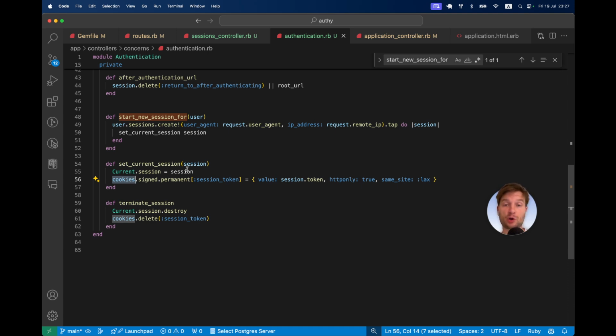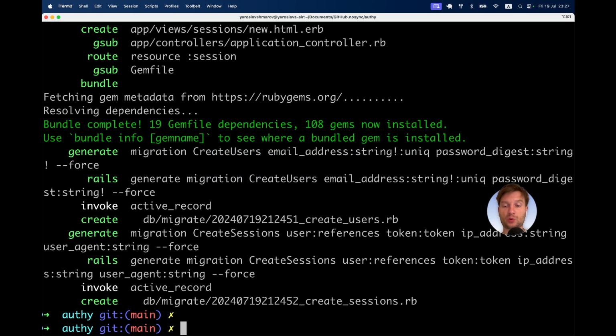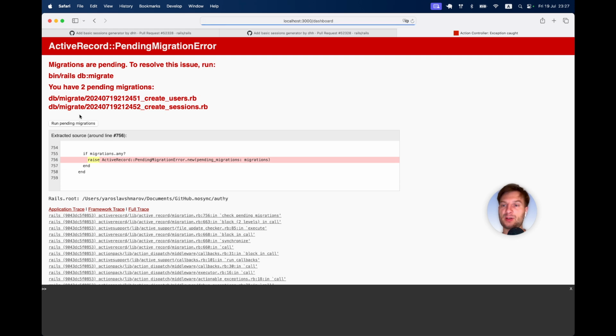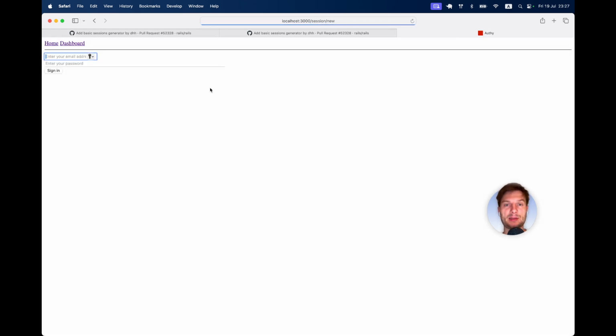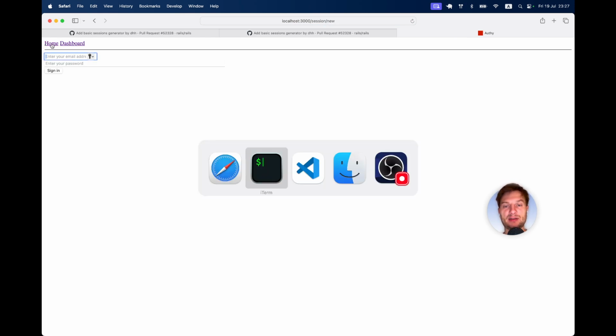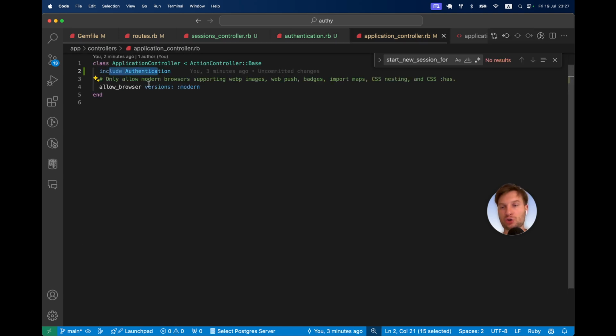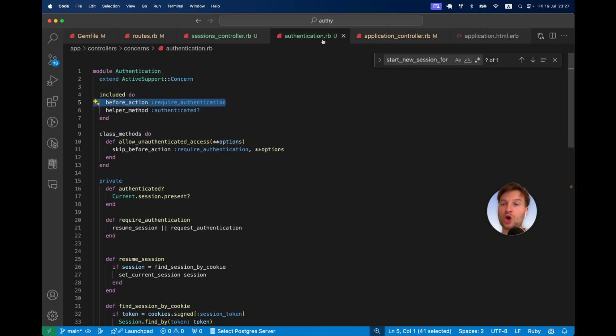Okay, let's try running our application and see how it works out of the box. Let's say rails server. We need to run the migrations. Okay, and yeah, I'm redirected to sessions new. So at the moment, visiting any page requires being signed in. Why is it so? Because in this authentication concern, we have this before_action require_authentication. So it's the same as adding it inside our application controller, because it includes this authentication. So as of now, by default, visiting any page on our application requires authentication.